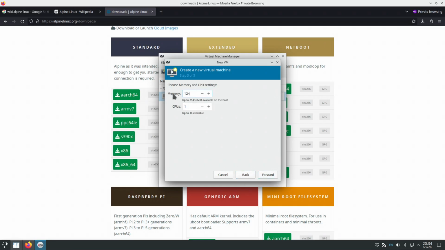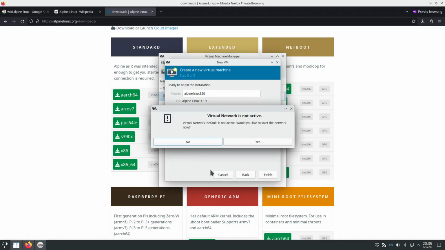Let's assign as much RAM as possible. Like this, 10 gigabytes of RAM. CPUs, as much as possible. 200 gigabytes of virtual hard disk. Alpine Linux 3.20. Customize, finish.